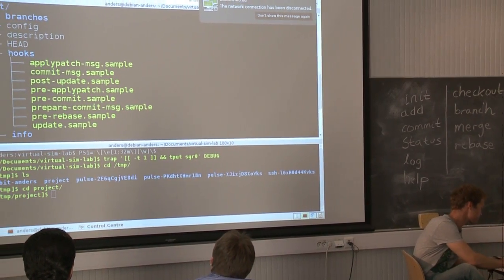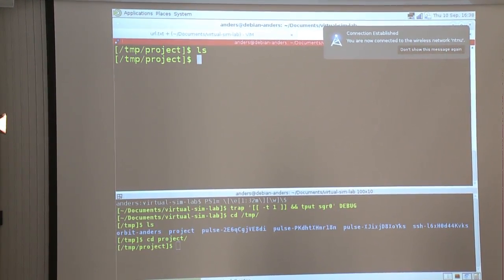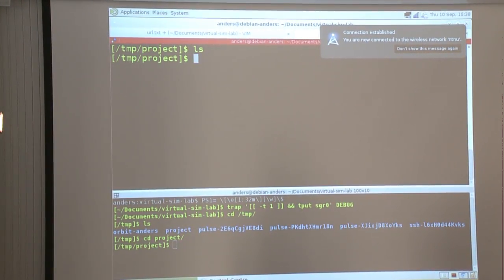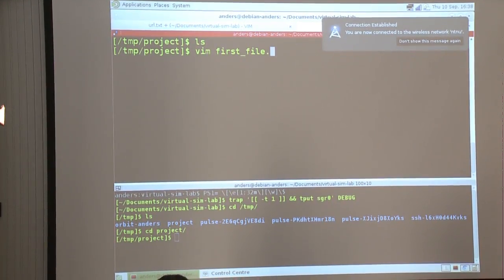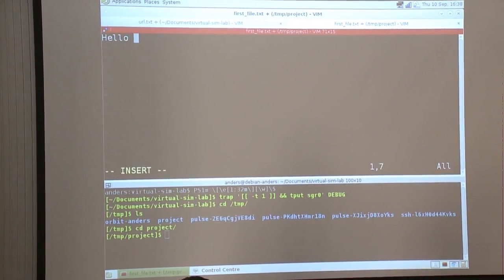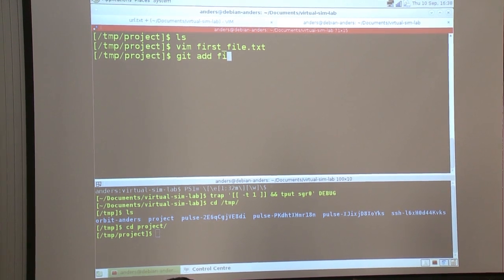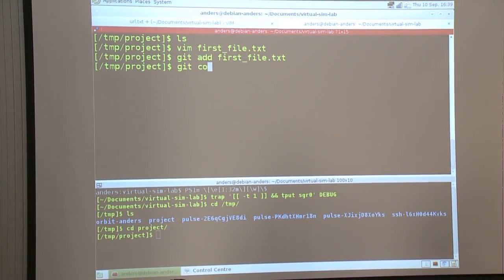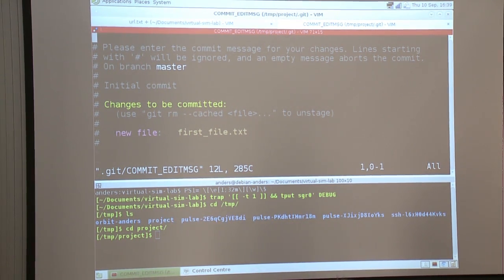So I will just create one file. I will add it to my Git repository and then commit it. So I first do my git add, and then I do git commit. And when I type this git commit now, I'm met with this screen. It's asking me to enter something called a log message. And that is something which goes into the log of the project.